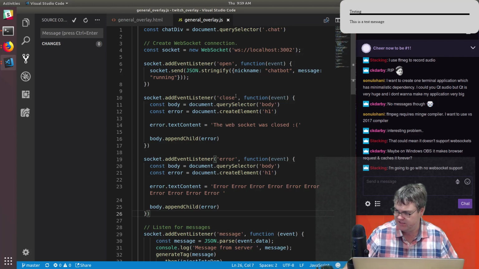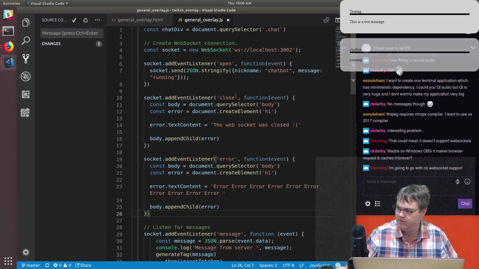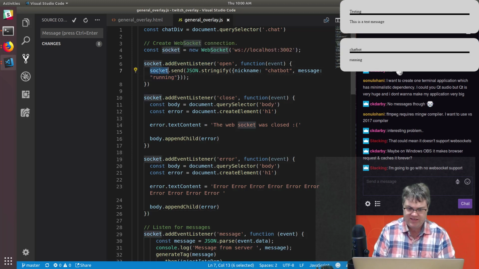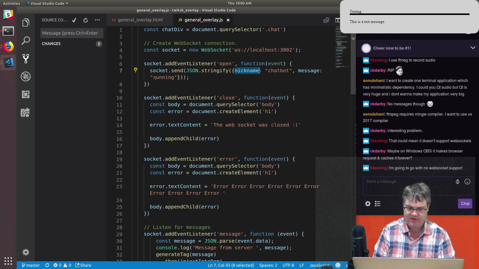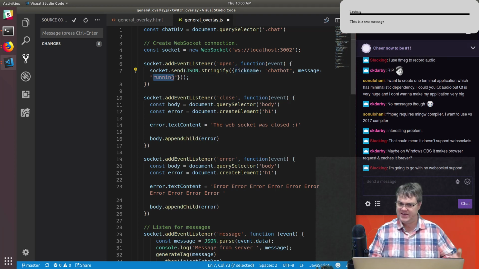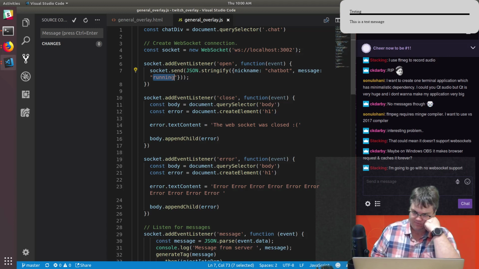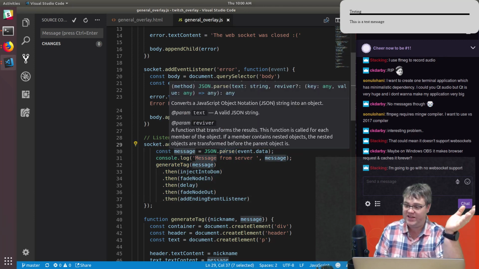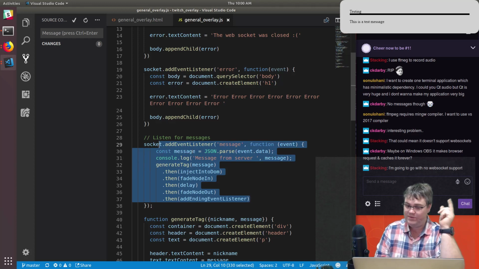Okay, I want to refresh this again. So in the Linux Dev chat overlay, I want to hit, it just says running, which is right here. We are sending a socket of JSON stringify name chatbot message running. That is a message to our WebSocket server. Which means that it then came back into here and then ran all this stuff. So the WebSocket server is running. So WebSocket does have support.